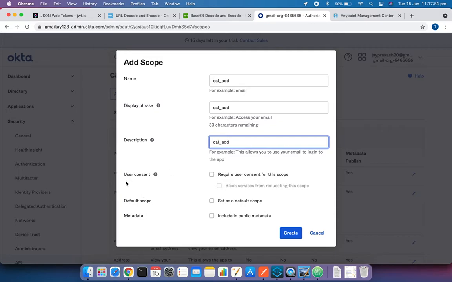You can add a description. User consent, we'll discuss it in a while. Default scope: no. Metadata, including public metadata: yes. If time permits, we will discuss that. Just for your understanding, if you click on this, then consent will be asked from the user. If you do not click this, then consent will not be asked.